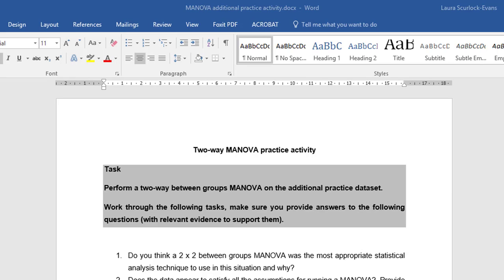Hello. So I'm just going to look at some of the directed study activities. In this case, we're going to look at the two-way MANOVA practice activity that was set as directed study, so if you wanted to do it. So the first thing we need to do is look at what kind of MANOVA we're going to want to run. So in this case, we need to run a 2x2 between groups MANOVA.